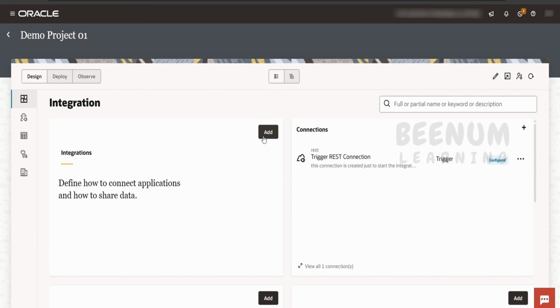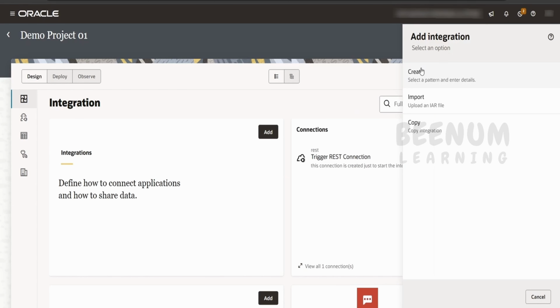Once you have created the connection, our job is next to create the integration. Click on add. We are having three options. We can create the integration from scratch. Suppose if you want to import the integration from some other instance, then we can export the file from the other instance and import it over here using the IAR file. That option is also available.